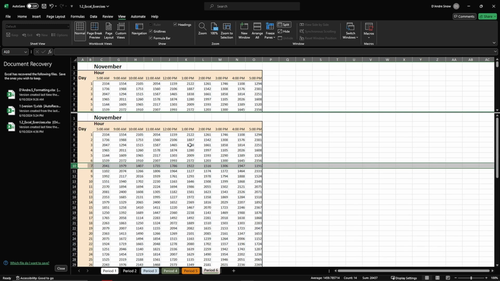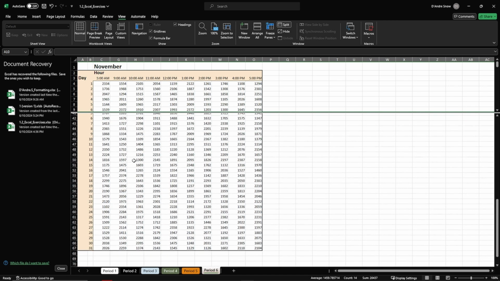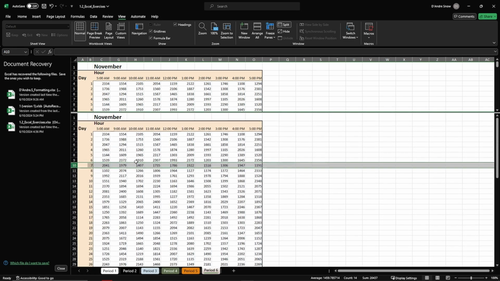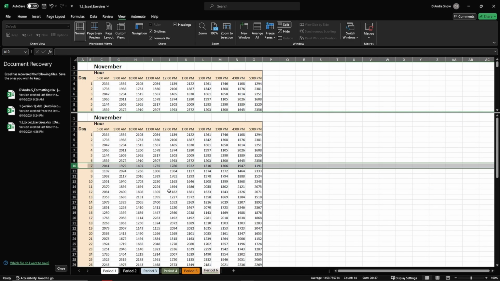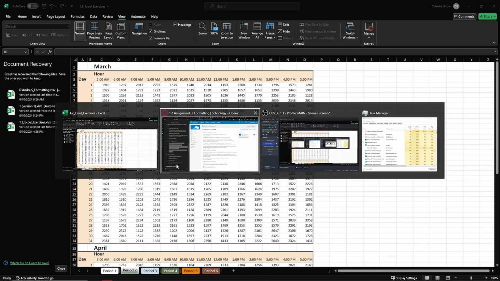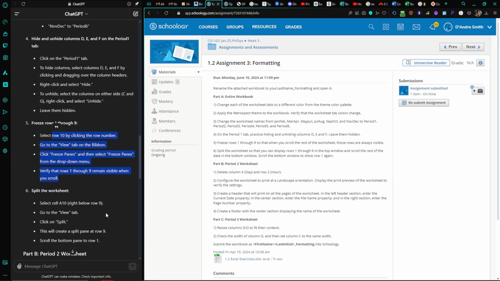As you can see, the top sheet that is split remains on the rows that we froze. But the bottom sheet is able to scroll down and scroll up. Now I believe we go to period 2. But let's make sure. Yep.